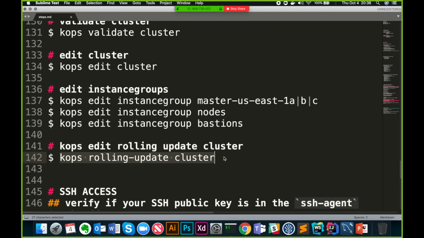Again, the whole idea here is it's an immutable infrastructure, meaning the old nodes will be removed from the cluster, and new ones will be provisioned and added to the cluster. So that's how it's going to be.